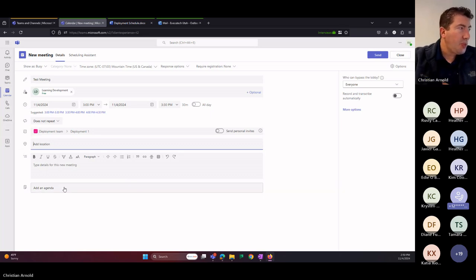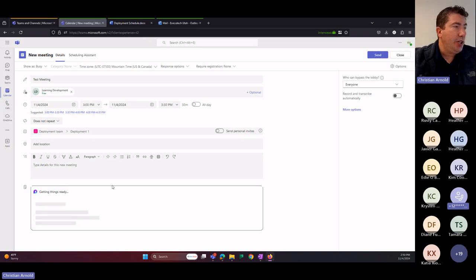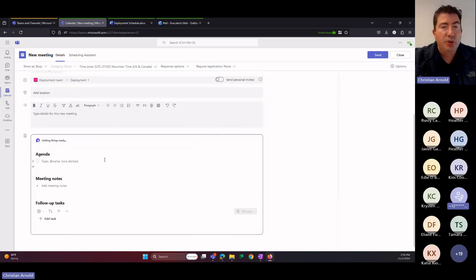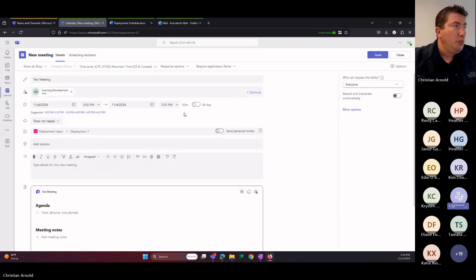So if there's an agenda, I can add a document and I can create this. This is going to use Loop, that feature I showed you earlier, where it's going to automatically create an agenda outline for you and you can add to this agenda.